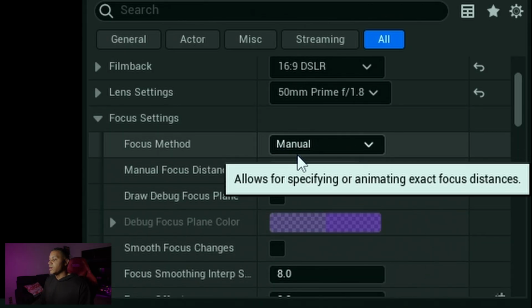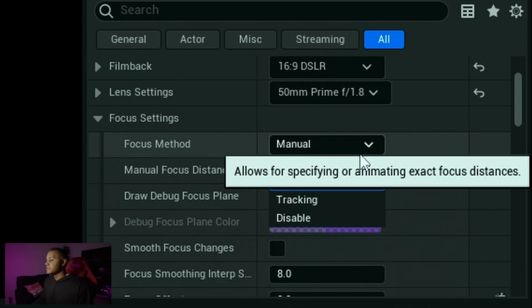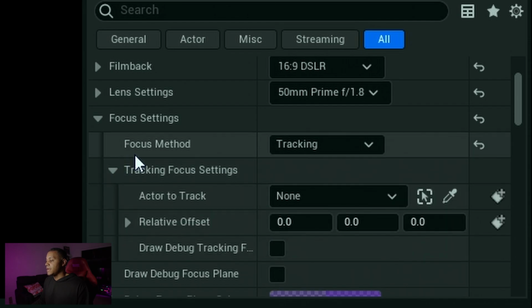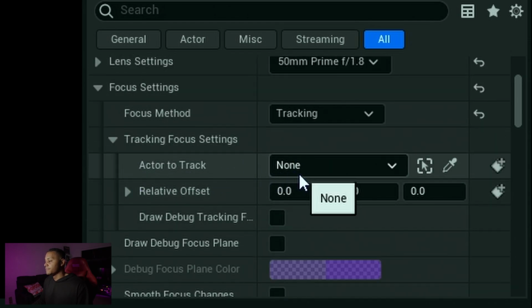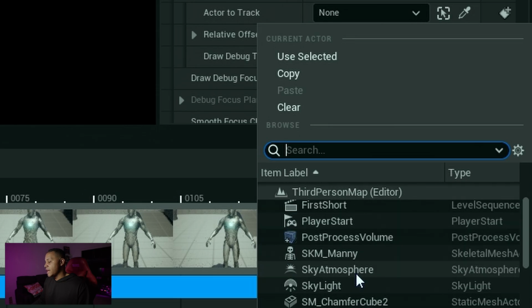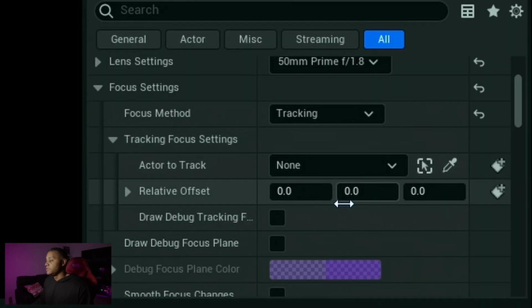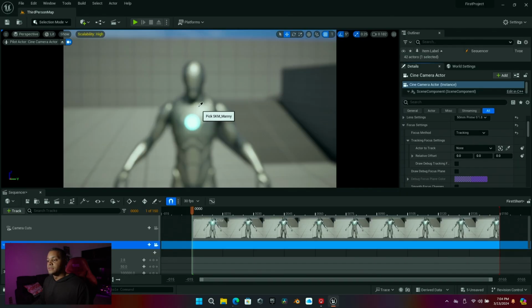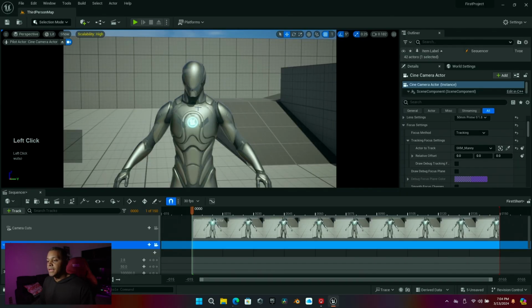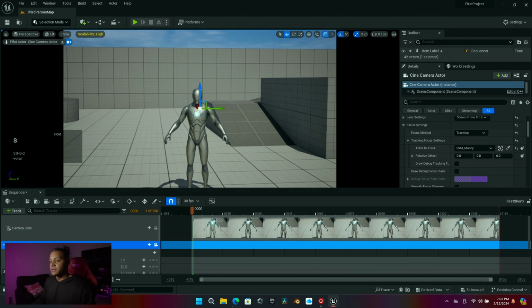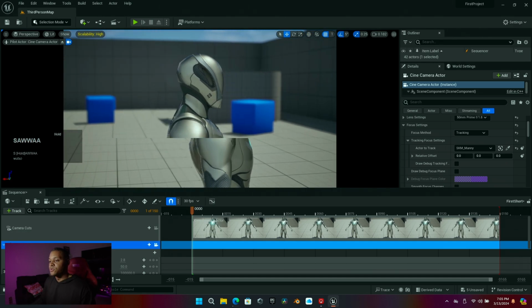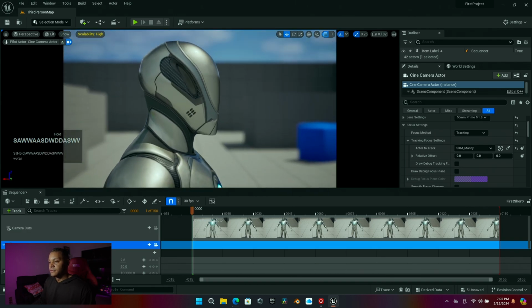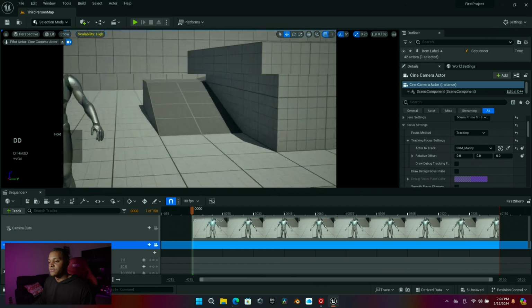Focus settings. So right now it'll say manual by default. If you click this, go to tracking, then click this arrow here, tracking focus settings. Open that up. Actor to track. You can go here, it'll show you all the actors in the scene. But if you're already focused on the actor that you want, hit this little teardrop or whatever, and it'll say pick Manny. Do that, and then it will focus on your character no matter how you're moving the camera. See that? As I got closer, everything got blurred in the background, but it kept our character in focus.